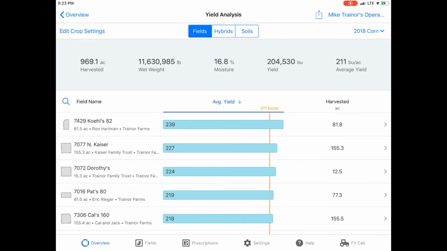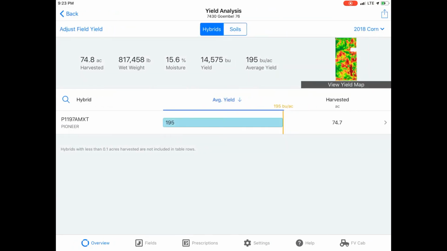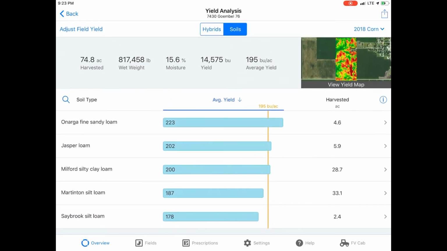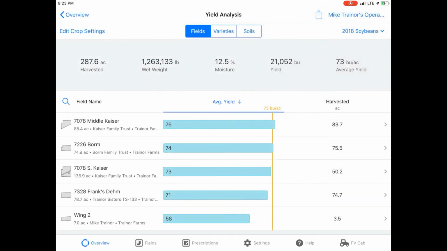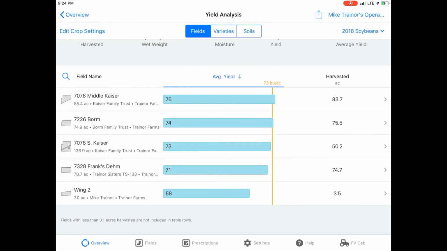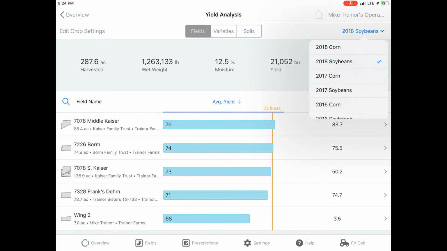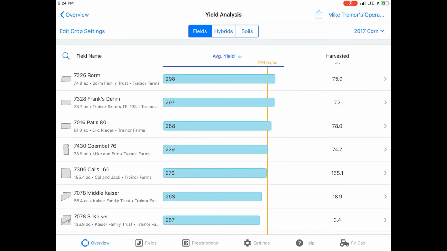So I'm going to go back to the home page, and for any one of these fields, we could break it down by hybrids and then again by soil types to see what matched up. If we go back up to the home button, then again in the upper right hand corner, we could take a look at 2018 soybeans and how they performed. And again, very similar to what we just looked at in the corn. But then another great feature here is with any data that we've collected over the past, go back through those years and look at what we had planted and how they performed.